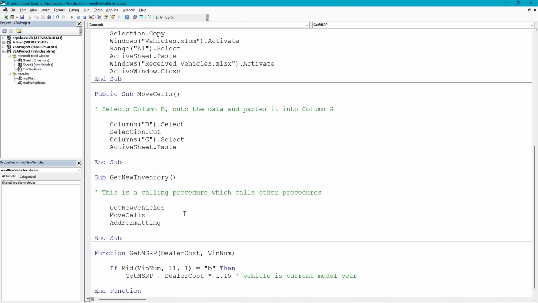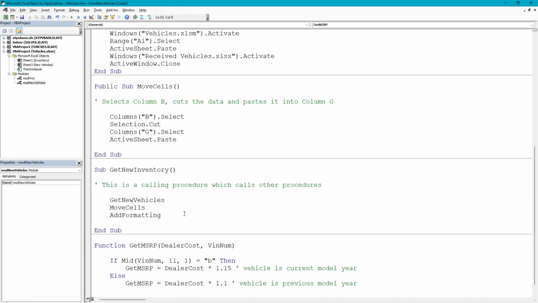Shift tab, and we're going to type else and press enter, and then tab. This line, we're going to type get MSRP equals dealer cost times 1.1. And the inline comment is vehicle is previous model year. Enter. Shift tab, and we're going to type end if.